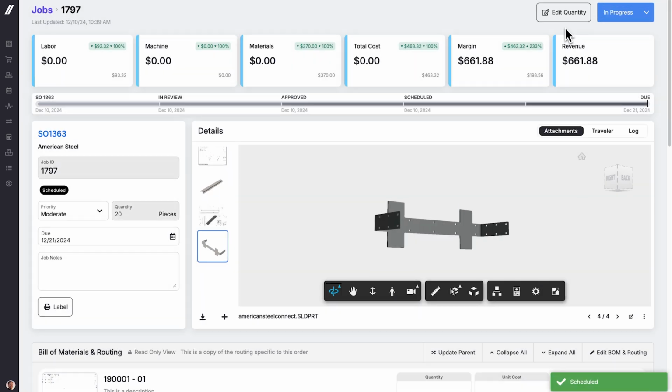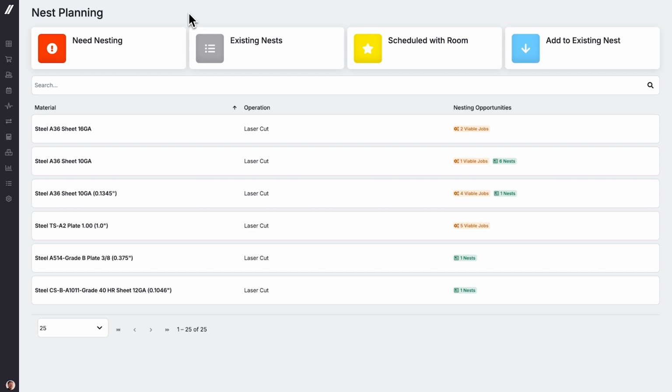From here, the job kicks off a bunch of work in parallel: grouping work, purchasing, scheduling, and more. So first, nest planning.